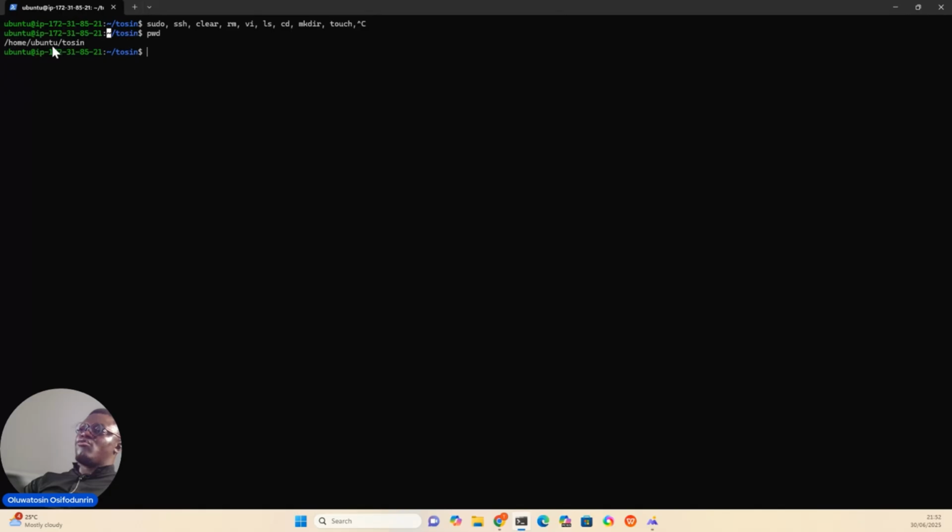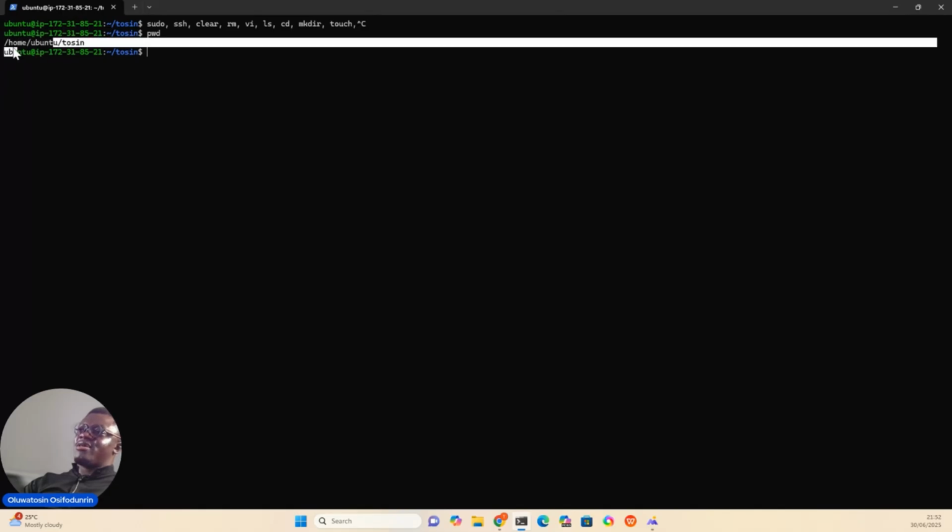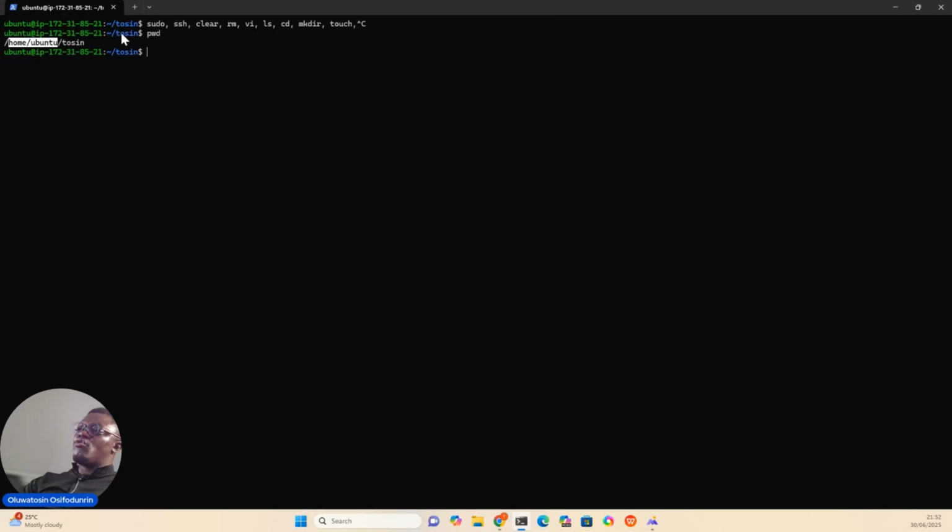It also stands for /home/ubuntu. So Tosin is not just Tosin. In the background, I am in /home/ubuntu/tosin. So tosin is inside ubuntu, and ubuntu is inside home. So pwd is used to ask the computer, hey server, hey my EC2 instance, where am I at the moment? If you type pwd, that gives you your current working directory. Remember, pwd means print working directory.